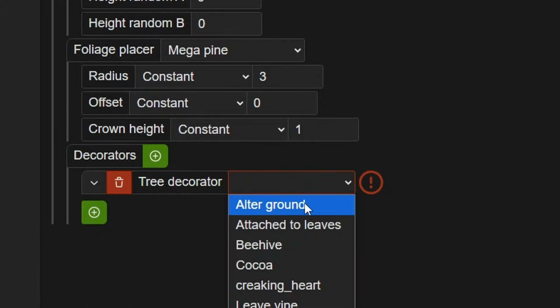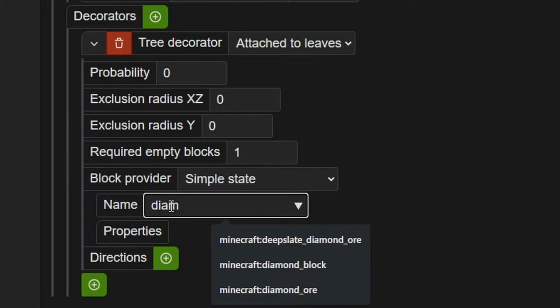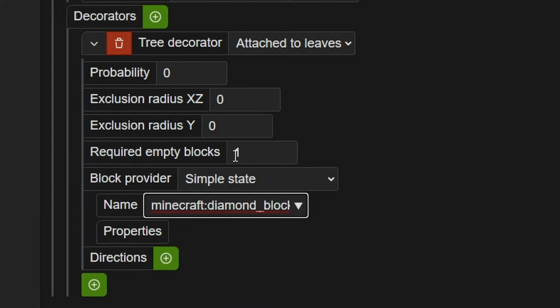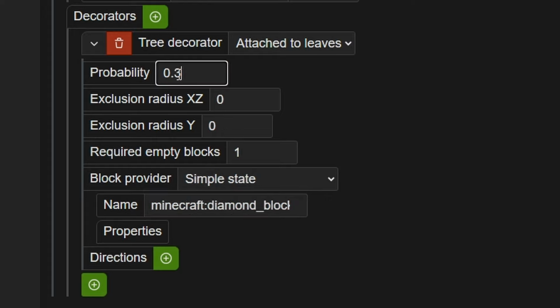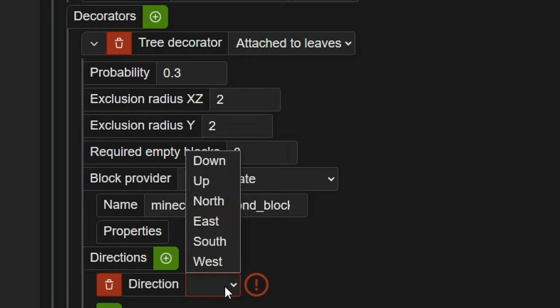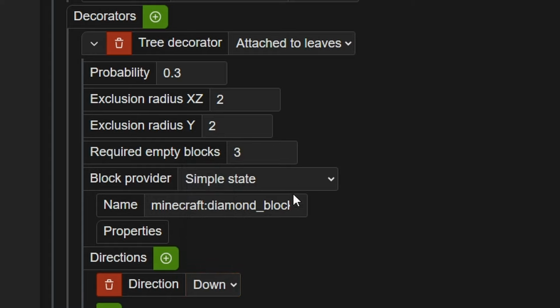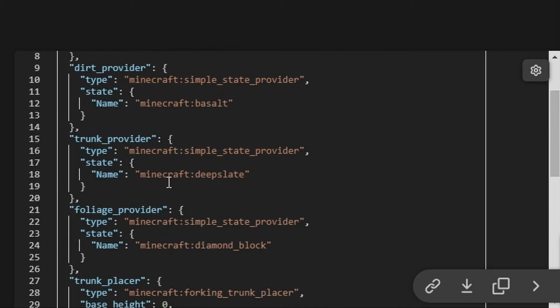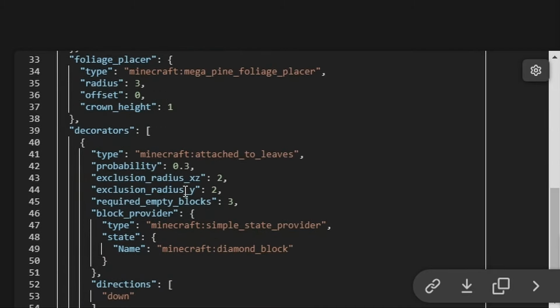This is a decorator we can do. I'm going to do attached to leaves because that's probably the coolest one. This is going to be a diamond block. We're going to have diamonds that literally grow on trees here. We're going to do a low probability, and the exclusion radius I actually want to be kind of, we'll do something like that. And then the direction we want it to be attached to the leaves, in quotes, is down, so hanging underneath them. So now we have a full thing with one sort of error in it that you'll have to trial and error your way out of.